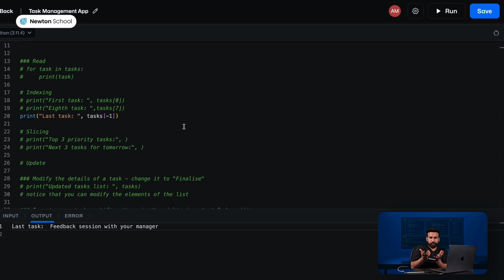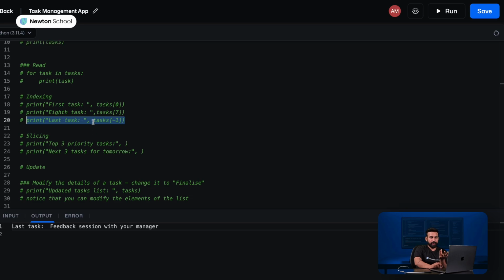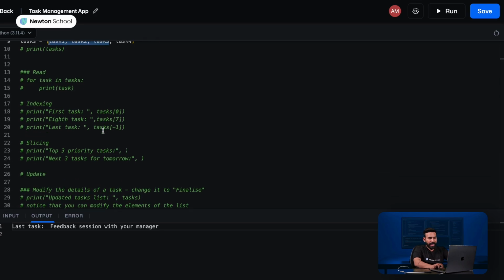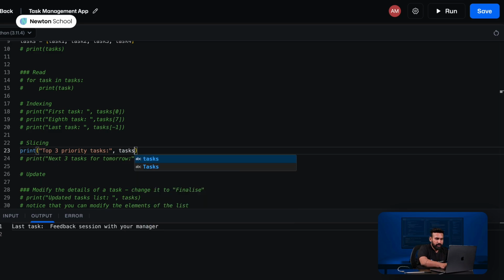Let's perhaps try accessing the top 3 tasks, the priority tasks. Since we are storing these tasks in an ordered fashion, I want to access the first 3 tasks. How will I access it? I will say tasks, and I want to access starting from the first task to the first 3 tasks.